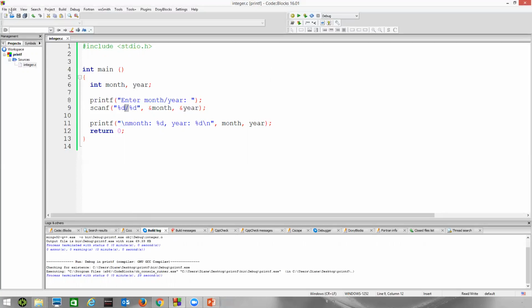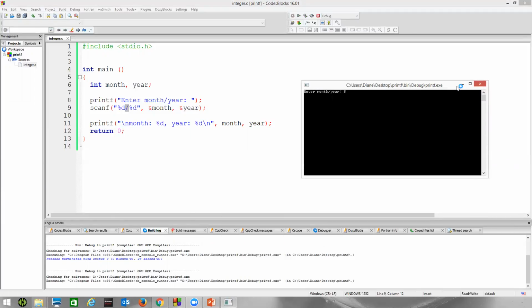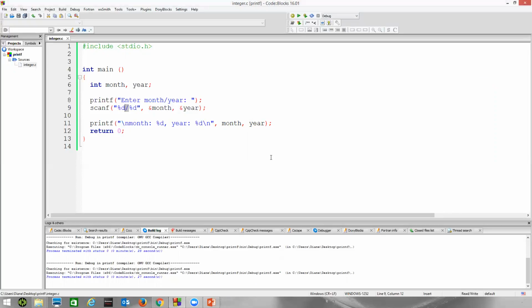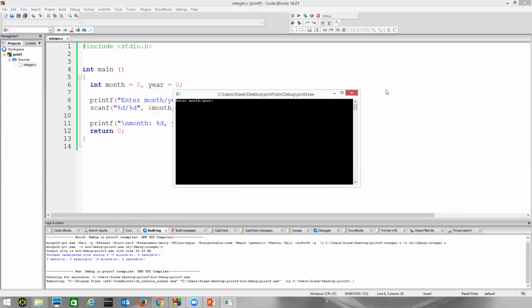Let's run this again. What happens if I type 8 2014? Because we didn't type the / and didn't match this pattern, all it did was read information into month. I'm not quite sure why year shows 8. Actually, it's likely that the address year is occupying used to have the number 8 in it. Let's go ahead and initialize this to 0, and this one as well, so that we have known initialized values. And let's run that again. It shouldn't have stored the number 8 in year.